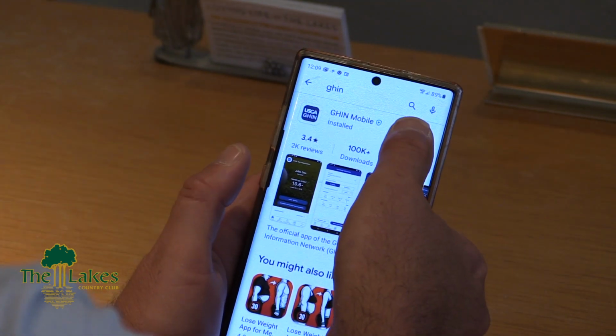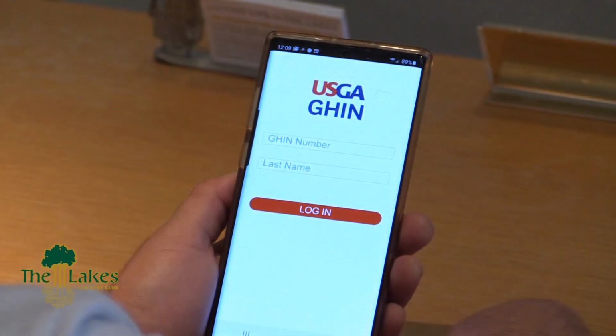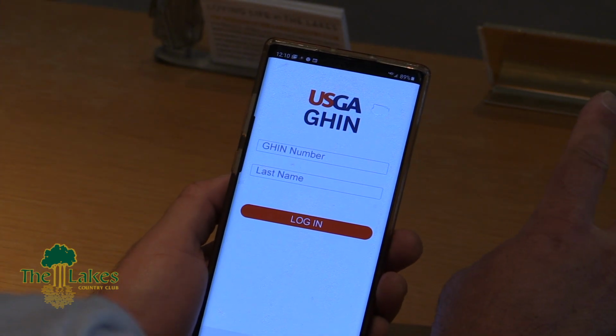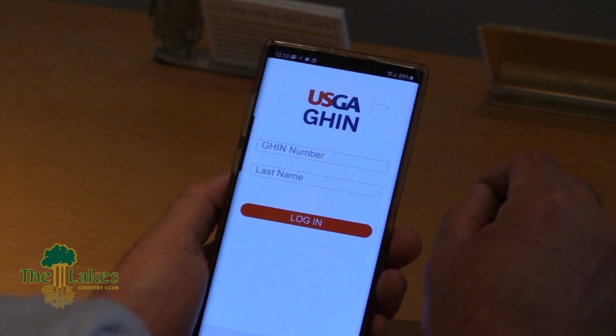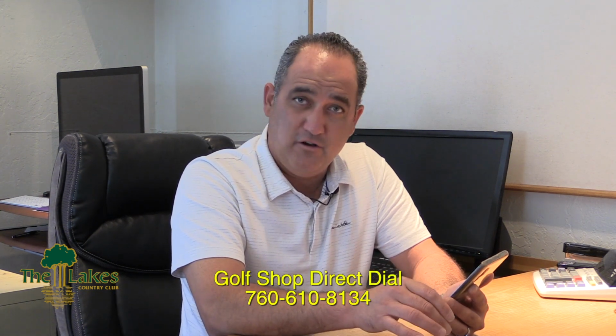And now I'm going to open the app. So this is the first screen that you come to. It says USGA GHIN. Then it immediately will ask you for 2 very important pieces of information. First piece of information it will need is your GHIN number. And just let me tell you, there is no earthly way to get your GHIN number online. So if you don't know your GHIN number by memory, you will have to call the golf shop for this.